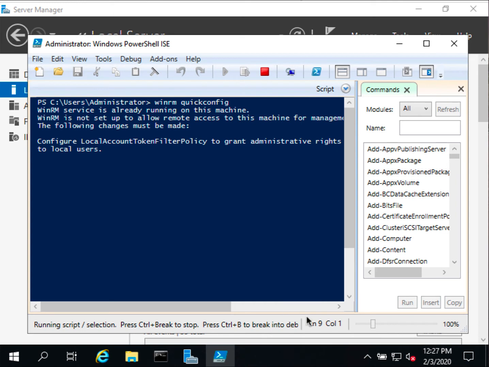So if this is the first time you're running this command ever, you may notice this message, which is asking you to configure local account token filter policy to grant administrative rights to local user. And this is normal for the first time. To fix this, you can either directly go to the registry and locate the local account token filter policy hkey in the registry and set the value to 1, or you can use a shell command, a cmdlet, and just update it to 1.